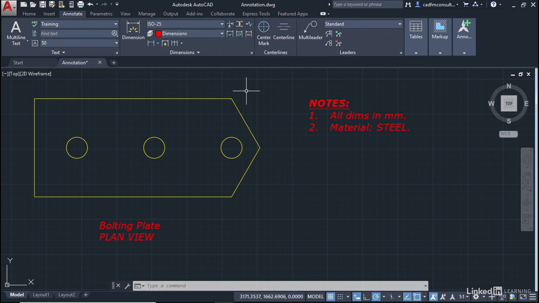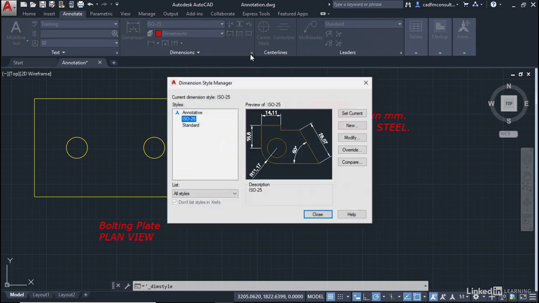Now, in order to generate a dimension style, it's a little bit complex, and I just want to take you through that and create a very simple dimension style for you to use in the annotation.dwg file. So we'll click on the little 45-degree arrow, and that brings up our Dimension Style Manager. We're not going to use any of the current default dimension styles. We're going to create our own.